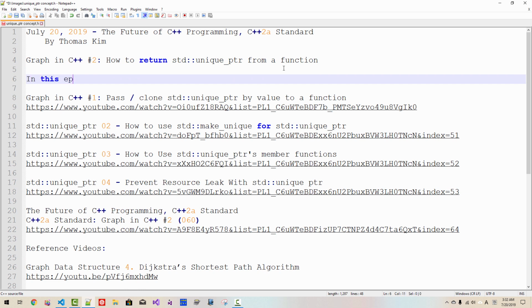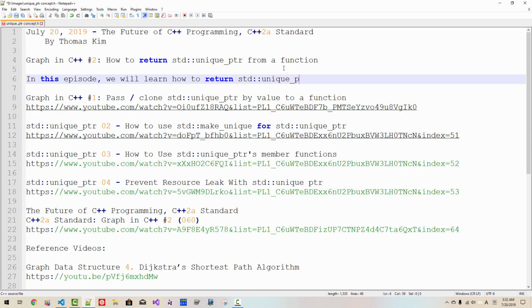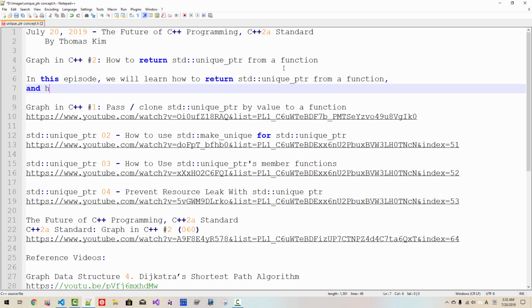In this episode, we will learn how to return std::unique_ptr from a function and how to pass unique_ptr by reference.